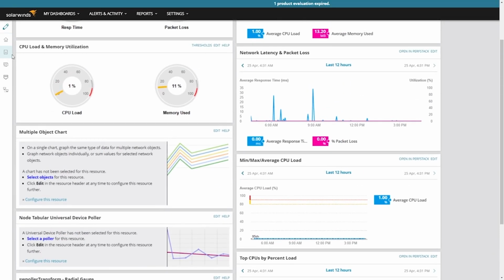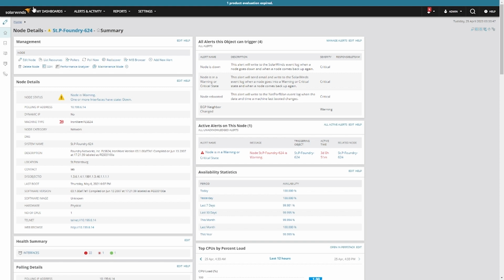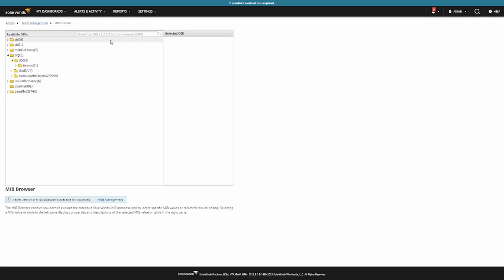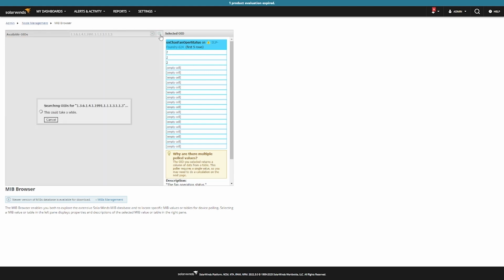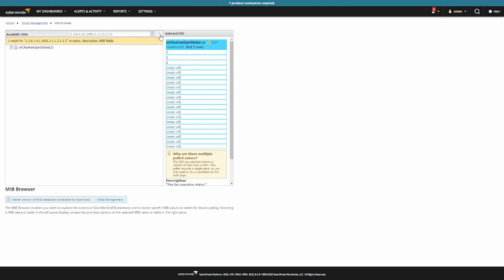So let me switch back to summary. Click the MIB browser. I'll check the fan status first. So we have 3 values here. Now let's try the fan status. Search. Select. And we also have 3 values on a table. So we'll talk about those as we build the polar and how to use them.